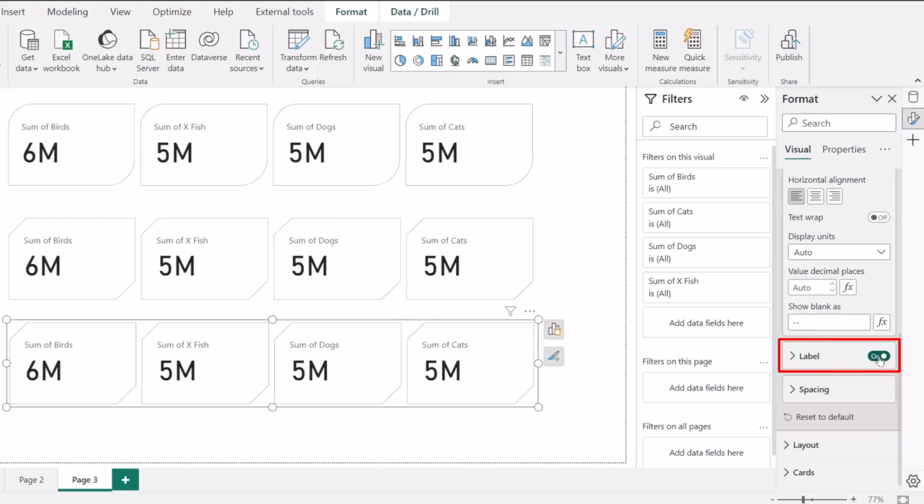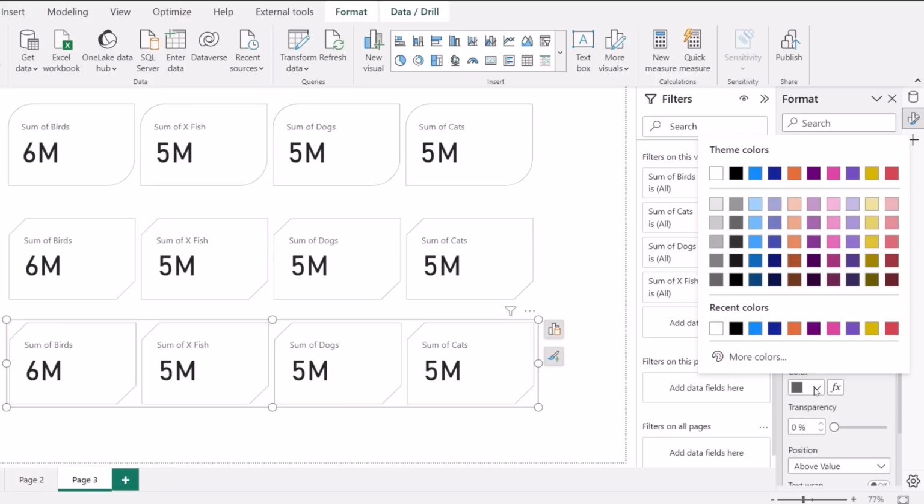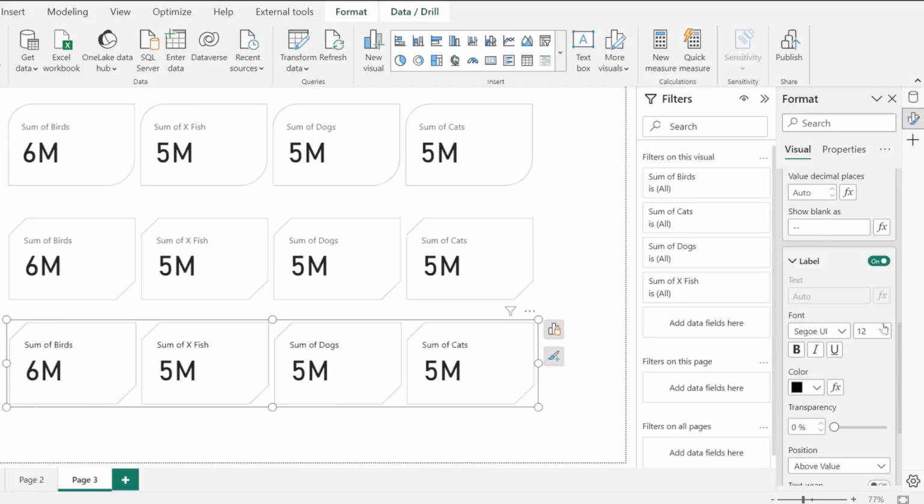So I can enable and disable the label, very first option. Here in the label option, I can click on color and I can make it as black color. I can also increase the size. Now, sometimes if you think this particular label should be at the bottom, you can select the position of label.